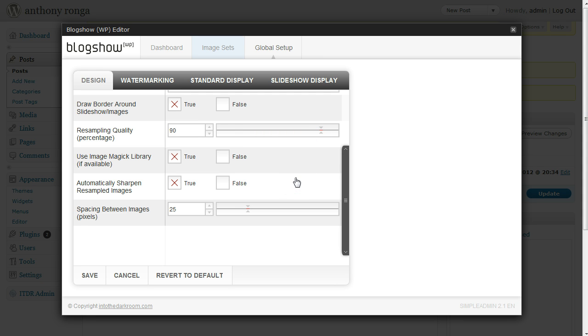So essentially, if your server's running a little bit slow and you want to save some bandwidth, you could do that. And we recommend you either do it here or you do it in Photoshop, and you try and conserve as much bandwidth as you can. And then we also have this automatically sharpen resampled images, and that will save your images from getting soft. So those are some server options you have right there.